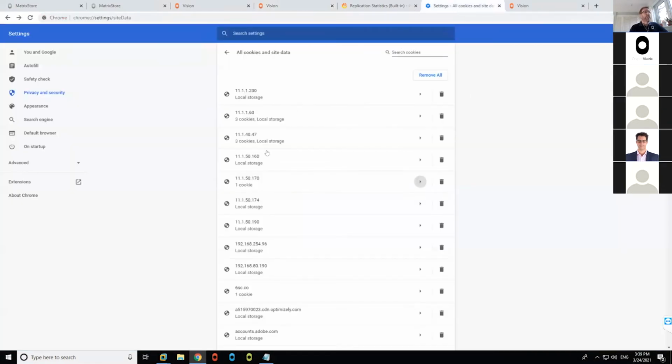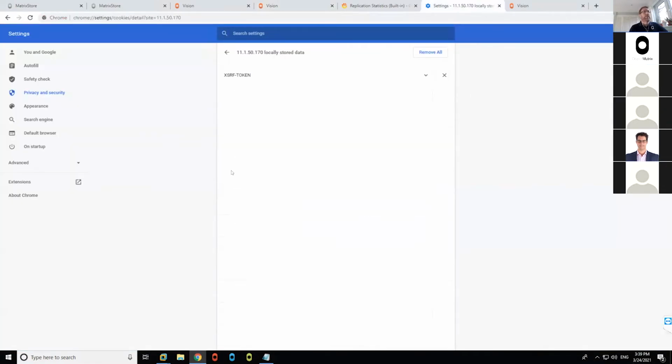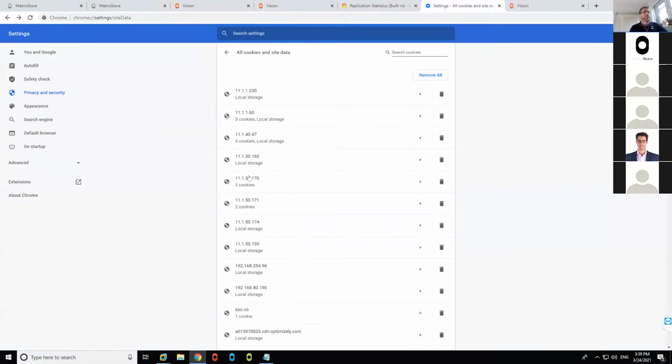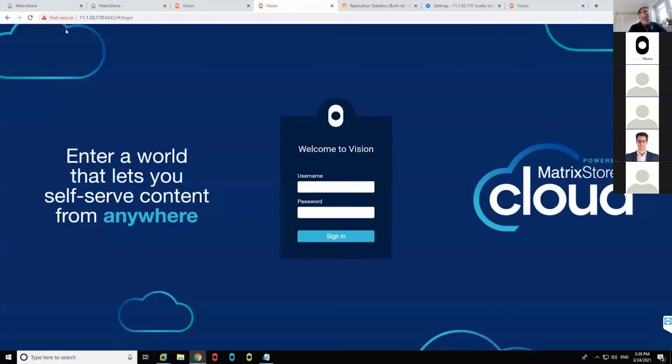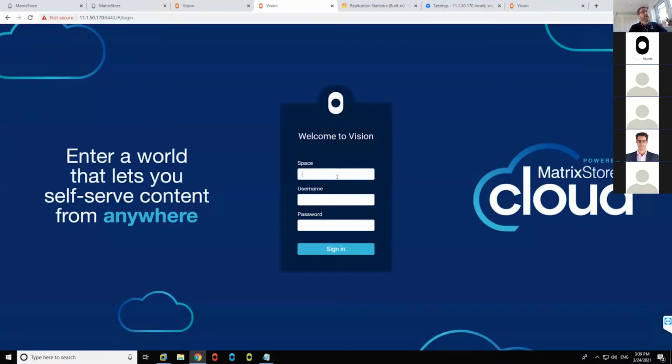Well, that means I've got something happening in my cookies, and I can quickly nip in there and see that my token is there, space name has been saved. So if I did want to, for some reason, switch spaces, I've just got to kill off the tokens that are in there, do a quick refresh, and my space name should be back. There it is.